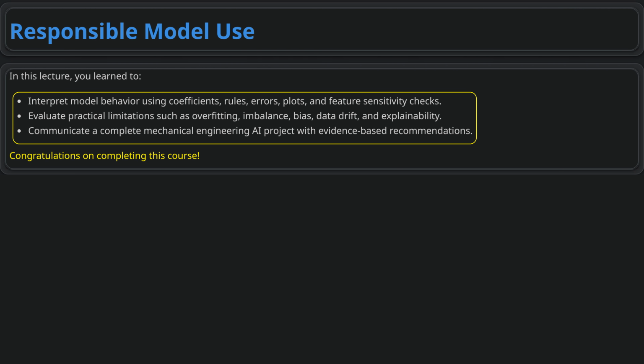In this lecture, you learned to interpret model behavior using coefficients, rules, errors, plots, and feature sensitivity checks. Evaluate practical limitations such as overfitting, imbalance bias, data drift, and explainability. And communicate a complete mechanical engineering AI project with evidence-based recommendations.